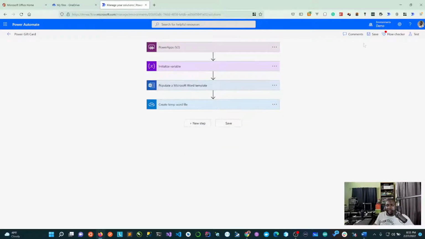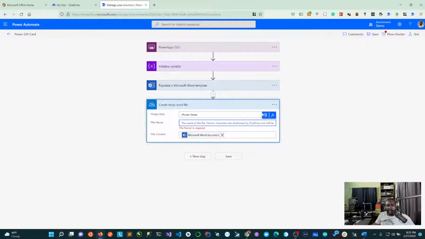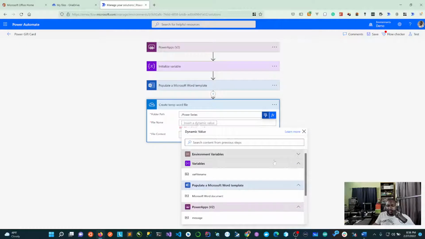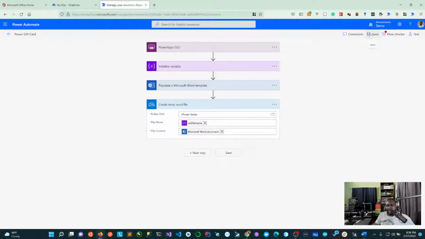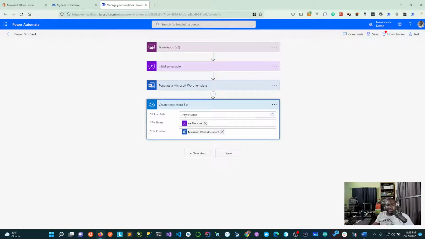So pretty much what we are doing is creating a variable called, oh yeah, sorry. The file name will now be, let's go up here, var file name, and then we can save this. So when the input comes from Power Apps, we are creating a variable to create the file name, which is first name, last name, the from, the to, and the amount all put together. And then we also need to create the document. So this should create a document in a Power Series folder.